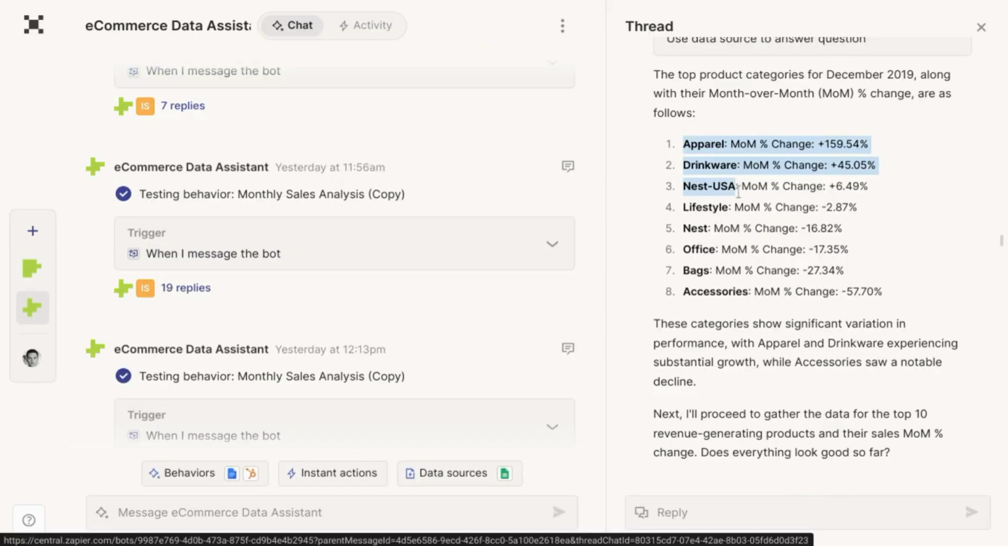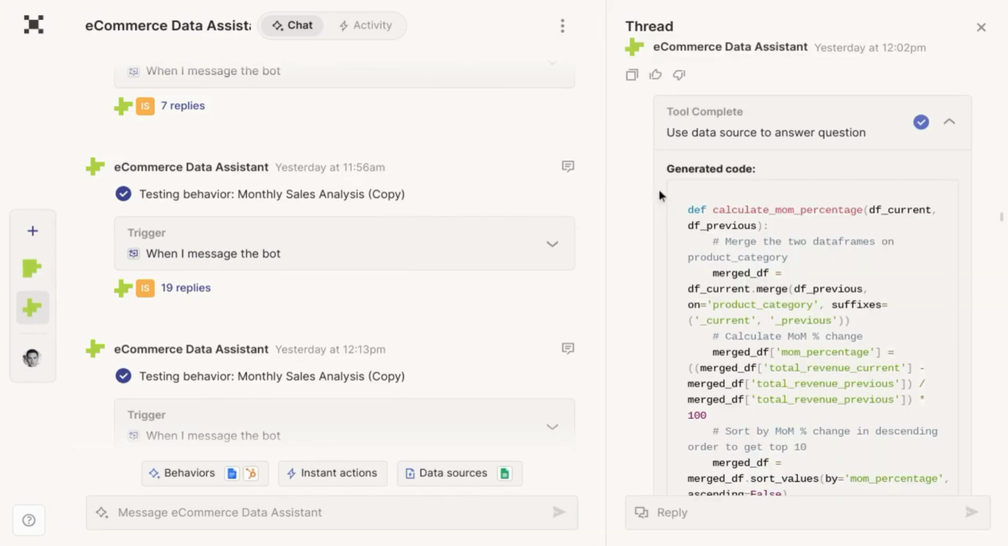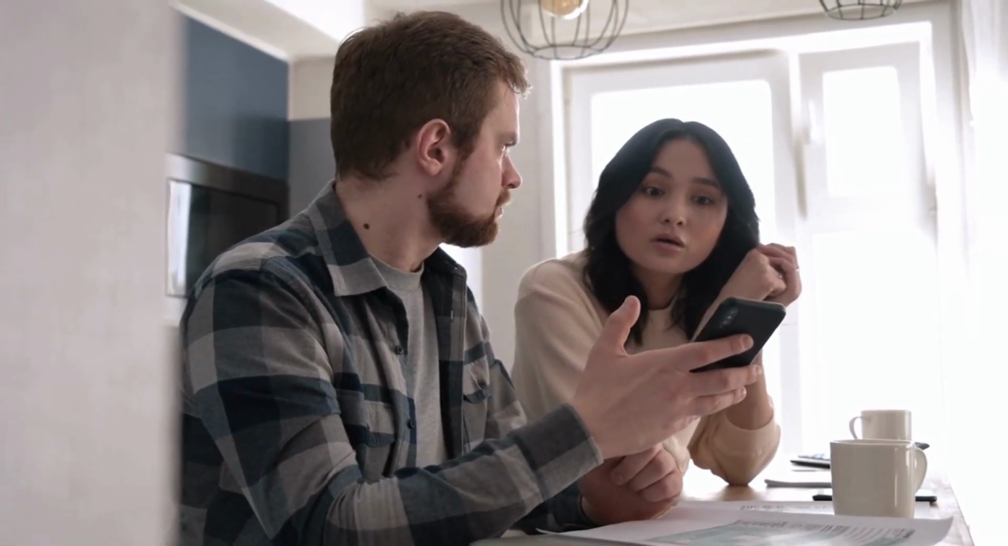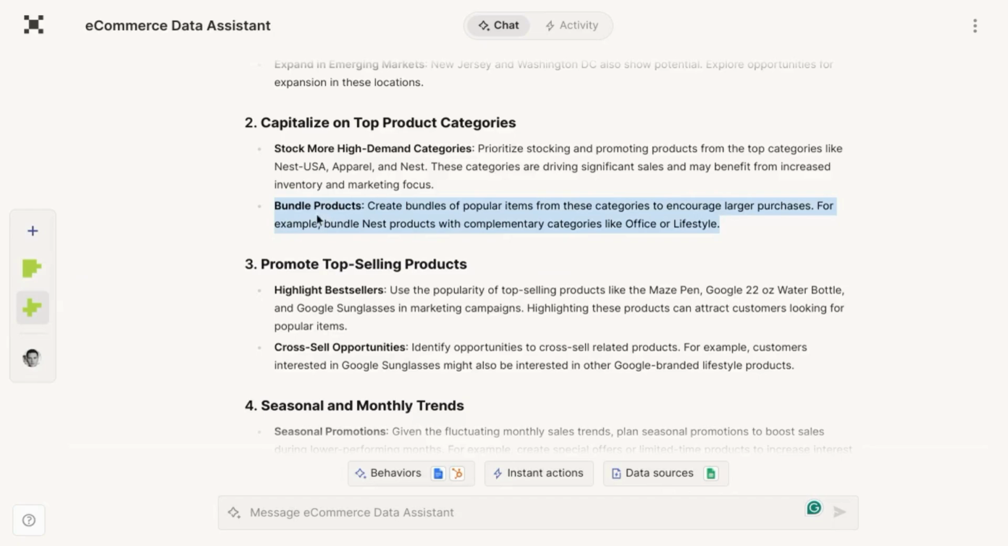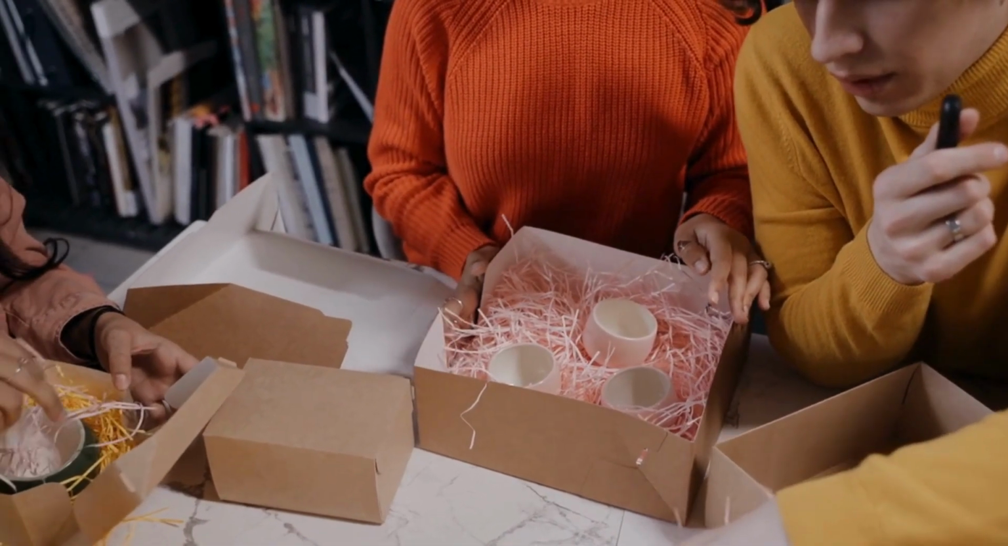So make sure you double check what it gives you. Even use the code that it generates to test it yourself. Make sure everything checks out, because you don't want to run campaigns or initiatives based on bad data or bad analysis for that matter. This is a good recommendation as well, bundling products together, especially popular items, to increase average order value.